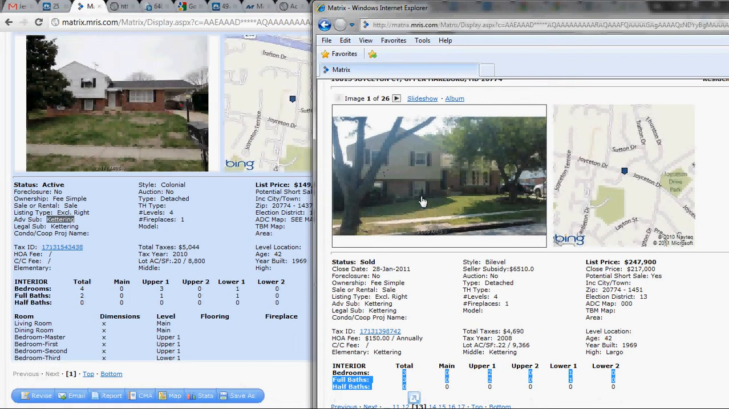The brick seems better, the yard is nicer. But for all intents and purposes, they were asking $250,000. And it sold for $217 minus almost $7,000. So it really sold for $210,000.